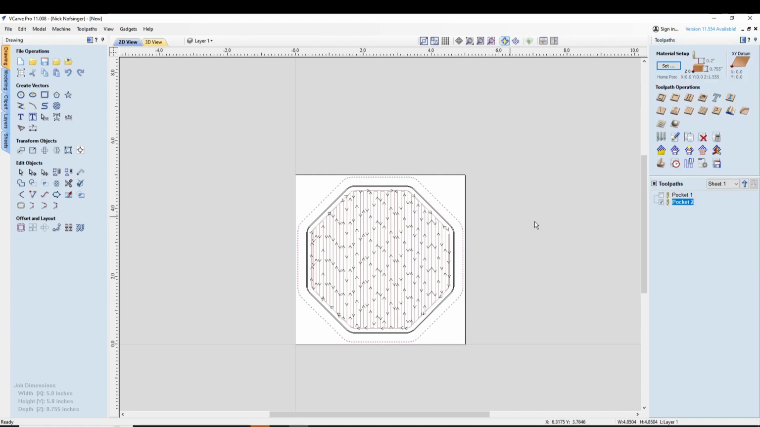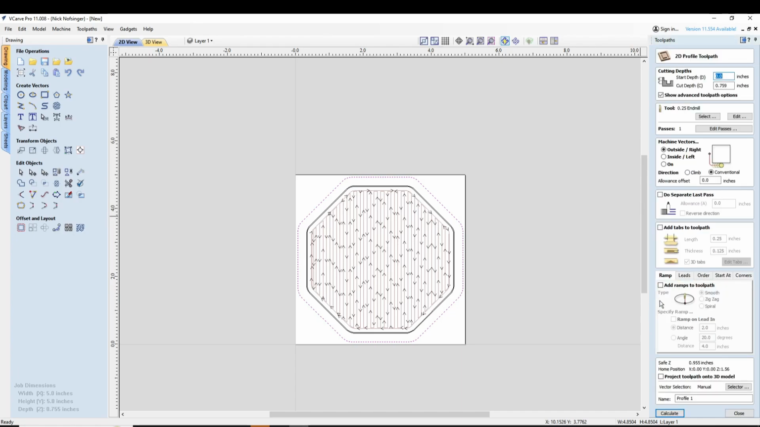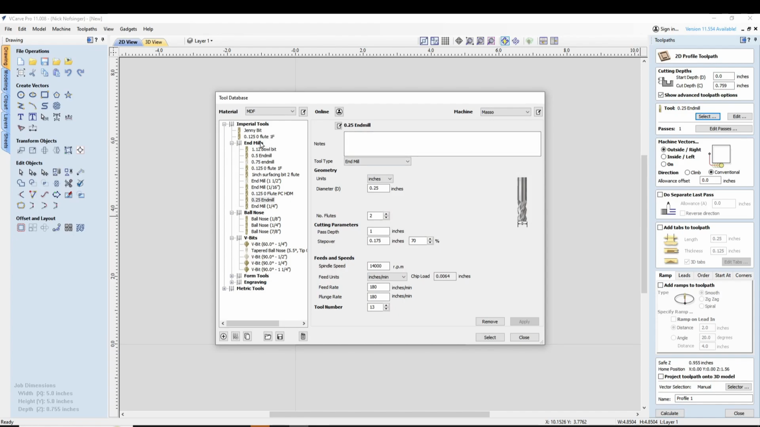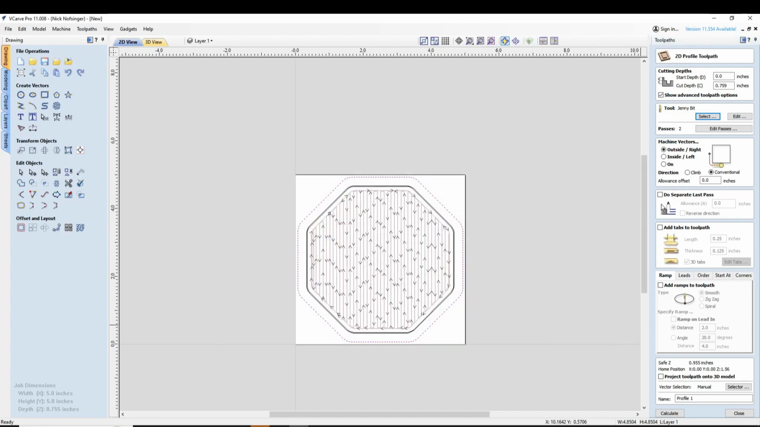I'm going to select this vector, and I'm going to go to Profile. That's the step down I want. I'm going to go over to here. I'm going to select this Ginny bit. We're going to do 14,000 RPMs, 180 inches per minute, and we'll hit select. I'm going to do a separate last pass, and I'm going to set that separate last pass to a 0.625. And then I'm going to do a reverse direction.